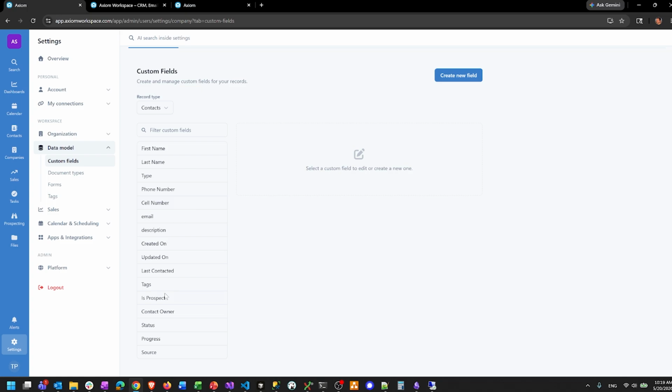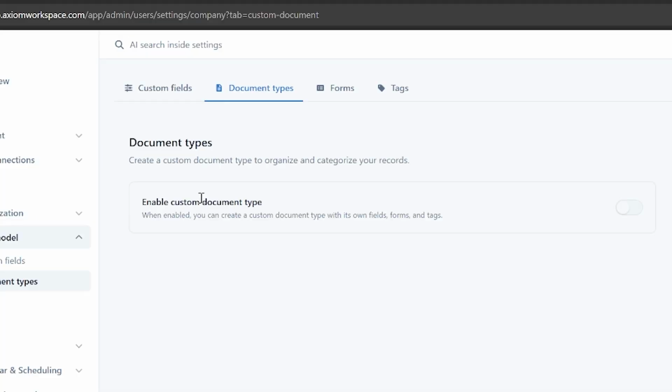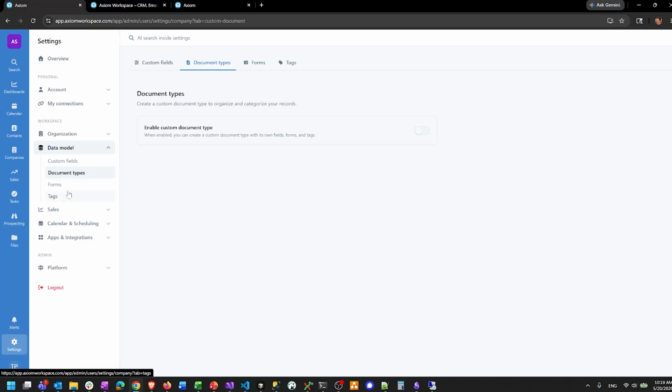So for contacts, if you wanted to set a custom dropdown called progress, you can give it different things. If I want to create a new field, I just select the type: single text, multi-text, checkbox, multi-checkbox, dropdown, number, date picker, link, label. Custom document types. This you can create custom forms to show up underneath your contacts. We'll have more details in another video about that.